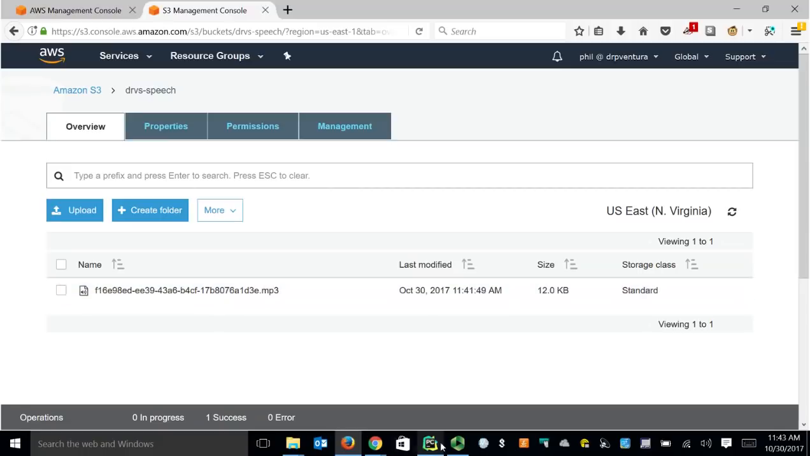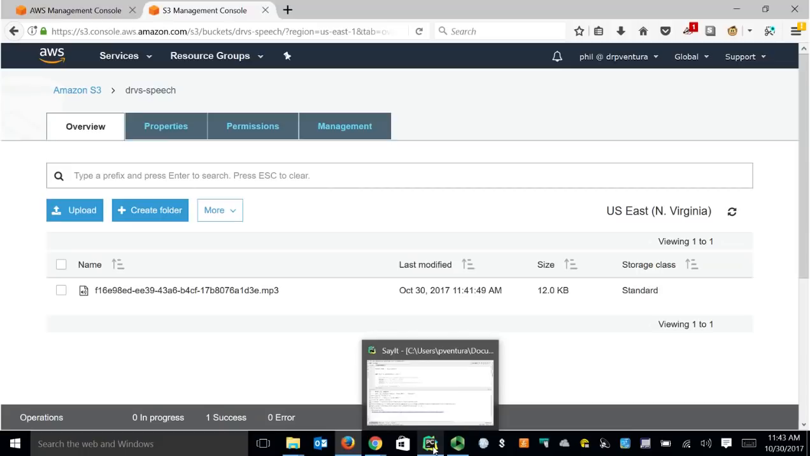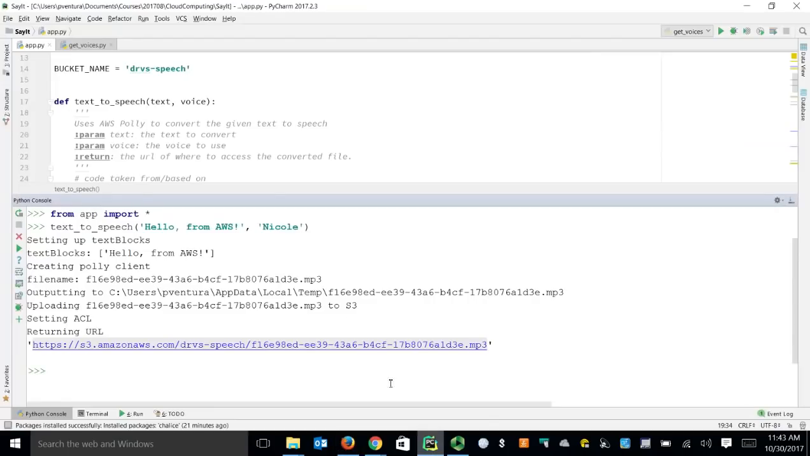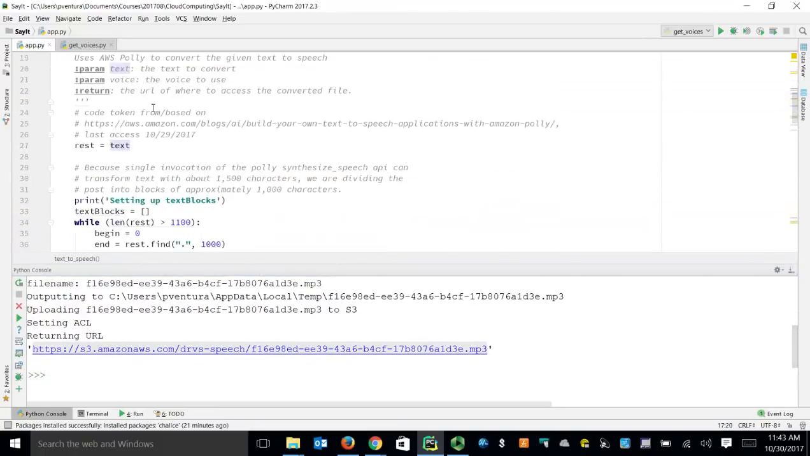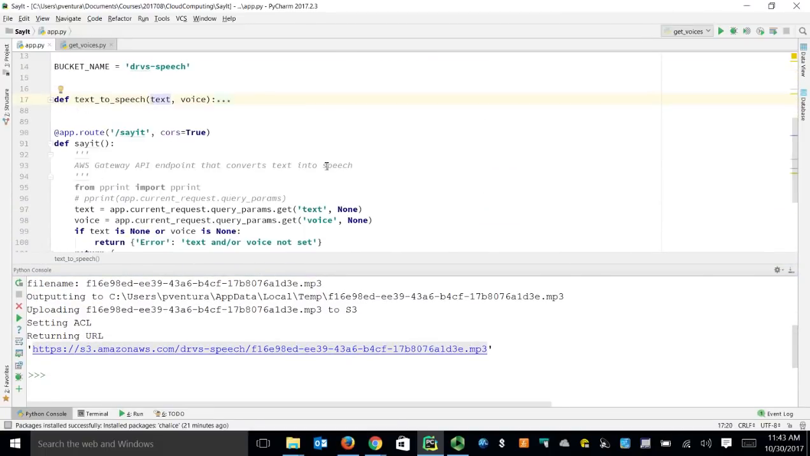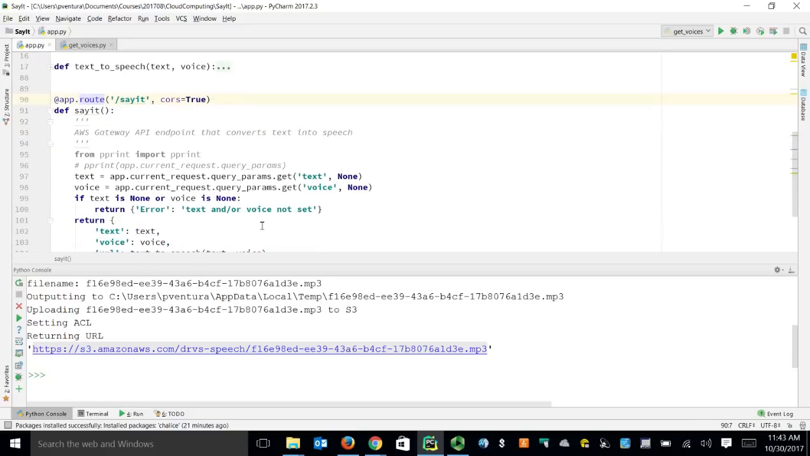Cool. Okay. So notice our service basically works. We can see that it is in fact generating the appropriate stuff. So that's the text to speech function. Let's take a look at the actual route itself. Right here we specify the route. We have /say it as our route. So that is for interacting with this. Someone needs to go to our server /say it to be able to interact with this.